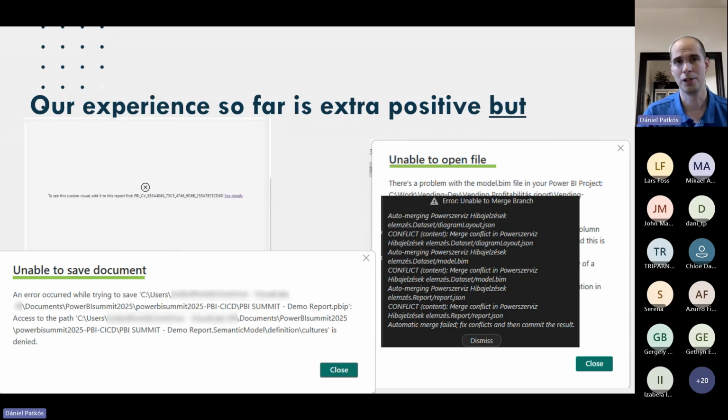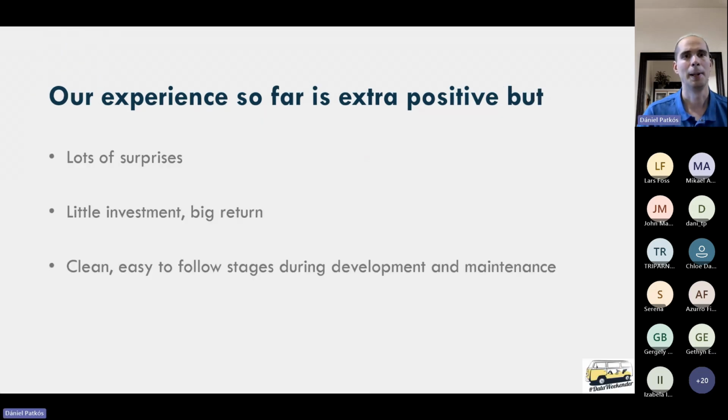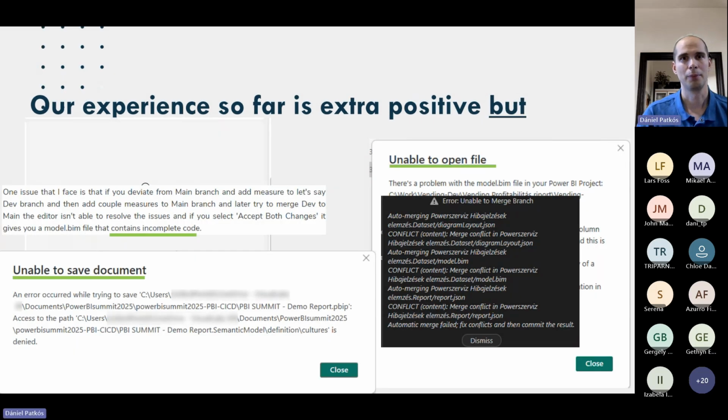If you are using custom visuals at all, you need to make sure that anyone who is working on the same project has to install the same custom visuals on their machine. Otherwise, you will have this well-known error message. So, to sum it up, there are issues, that's true.